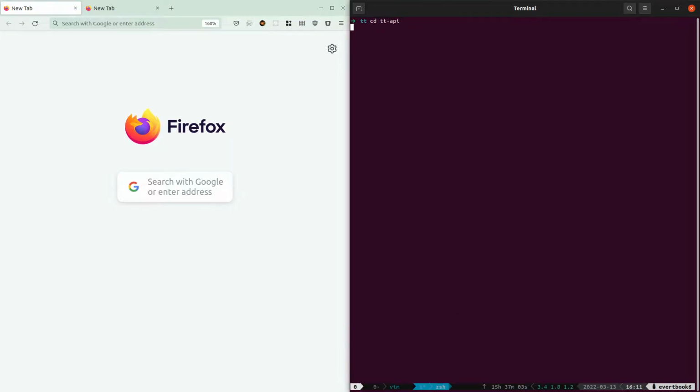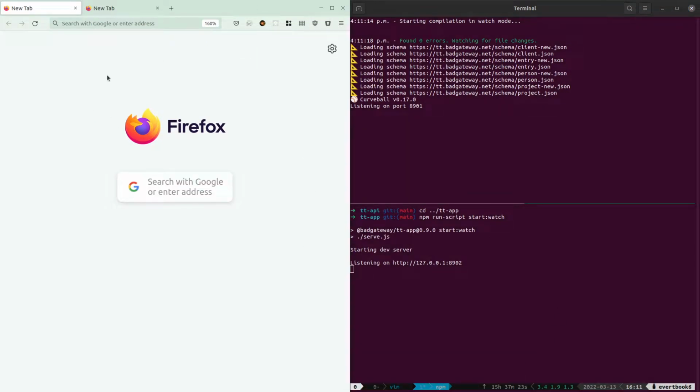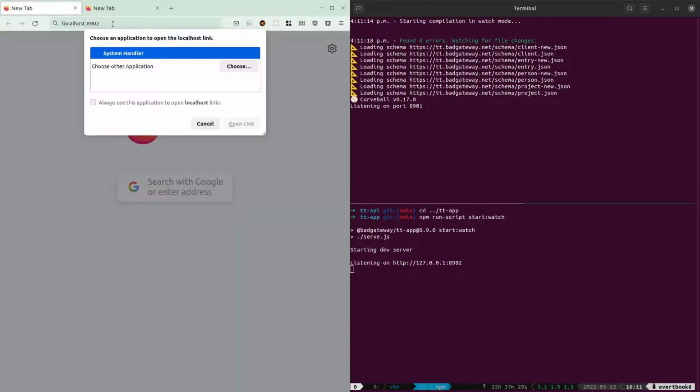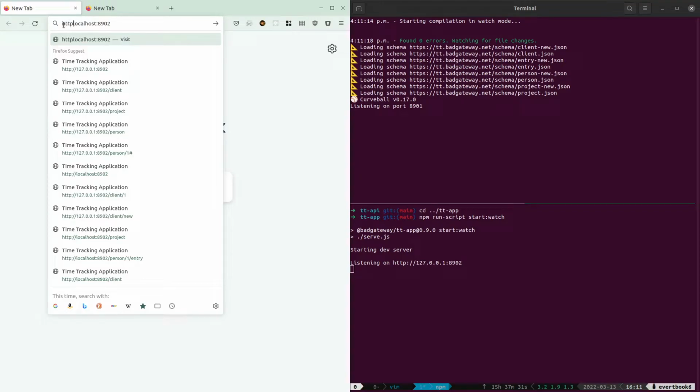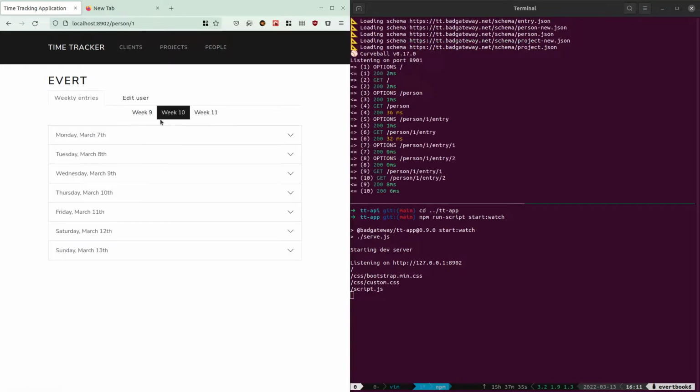First, let's start the API. And the front end, we can do this same screen. Okay, so that's that. So we should have a working front end now. Yep. So this is the interface that I've been working on.